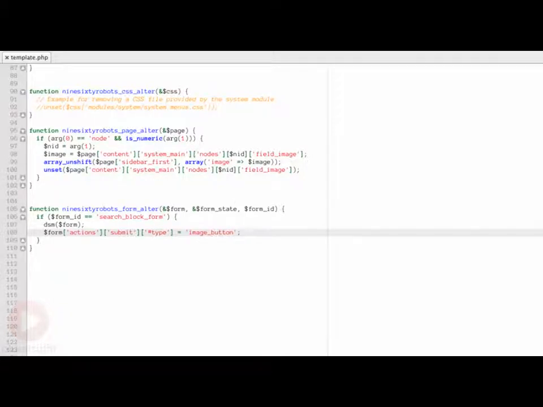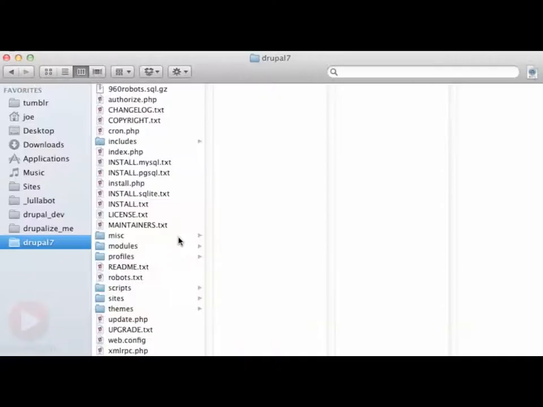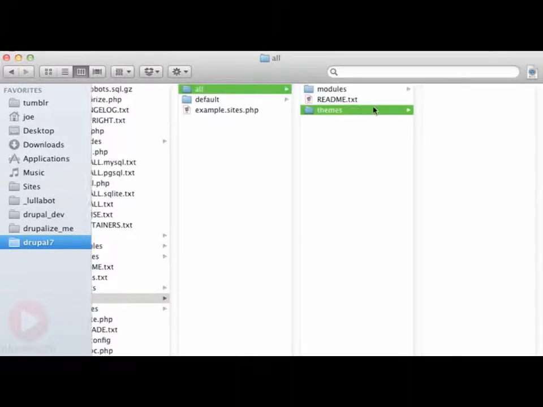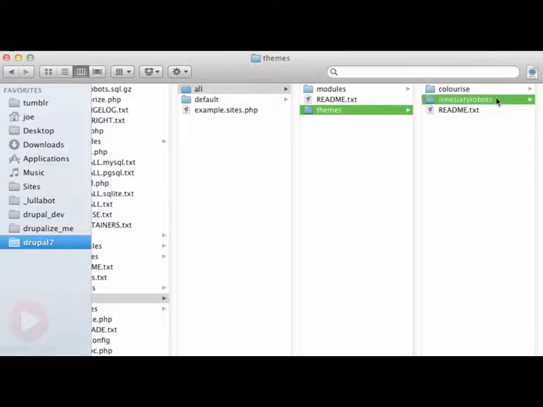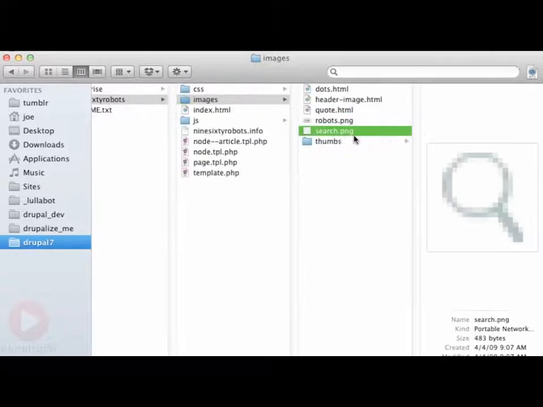The other thing that I noticed when looking at the documentation for elements of type image button was that one of the properties is this #source here. So for image buttons, I need to specify the source of the image to use for the button. So I need to tell it the path to our image file within the theme. So I need to locate that. If I switch over to the Finder, inside of our Drupal directory, in Sites, All, Themes, where our 960 Robots theme is located, in there's an Images directory, and inside of the Images directory, there's this file, search.png, which contains the magnifying glass icon that I'd like to use in place of our submit button.